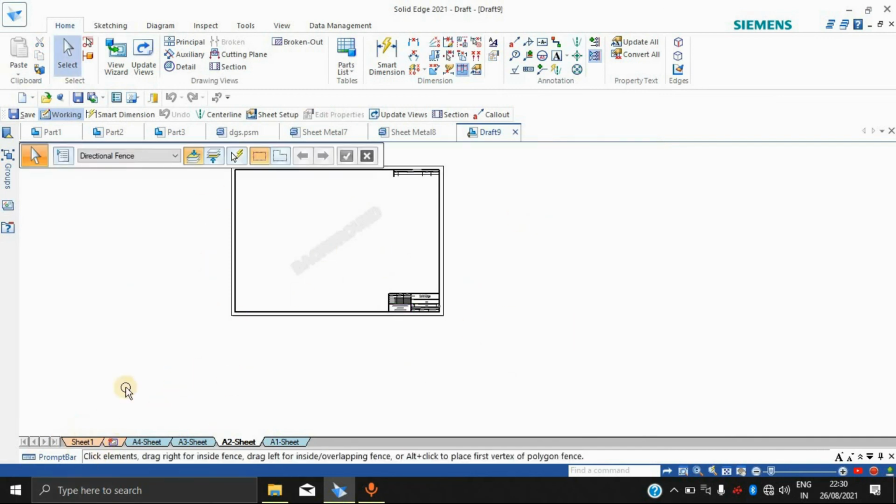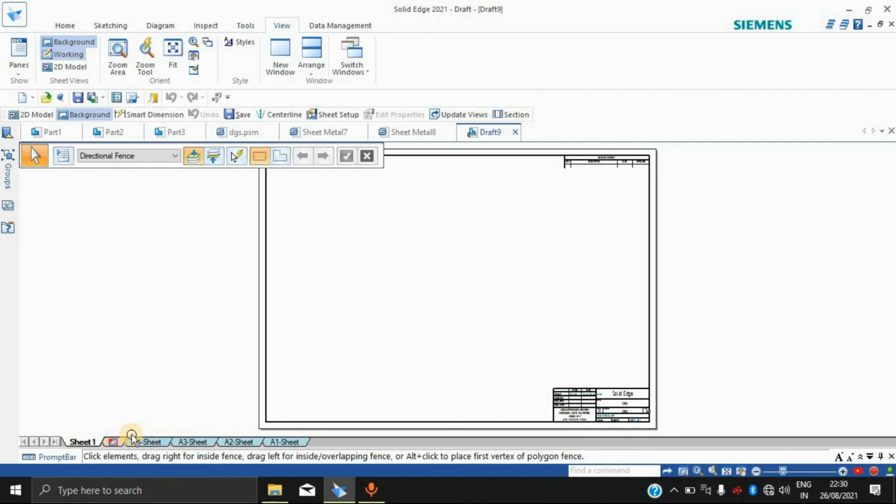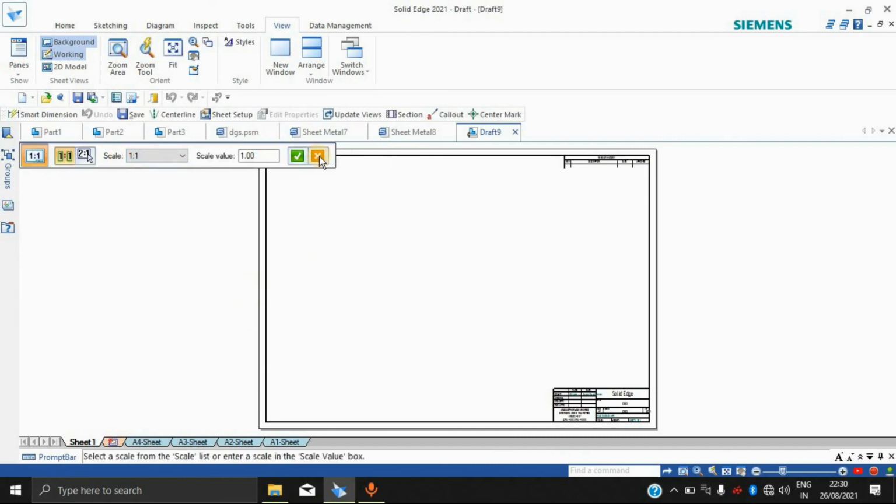Now if you have to exit from the view, click on view and click on working view, and now you are in the working view over here. And to set the sheet scale, you can set the sheet scale over here. Click on it and you can set the scale of the sheet whatever you want.